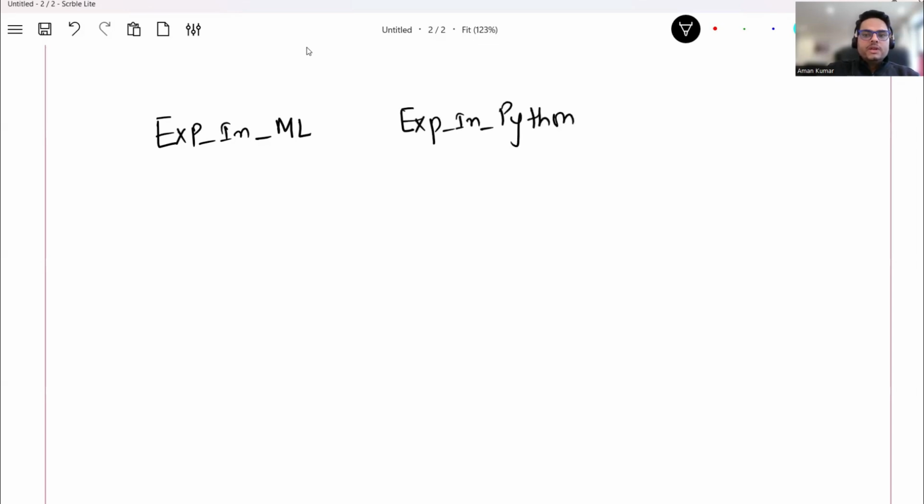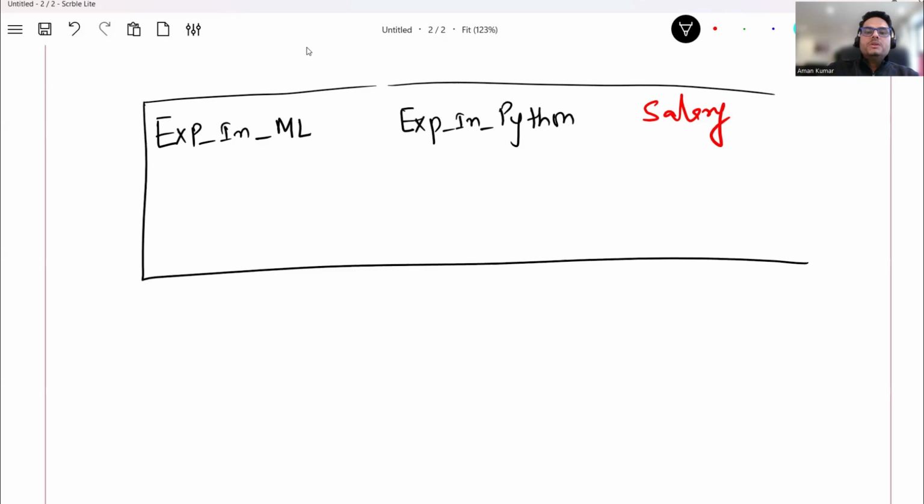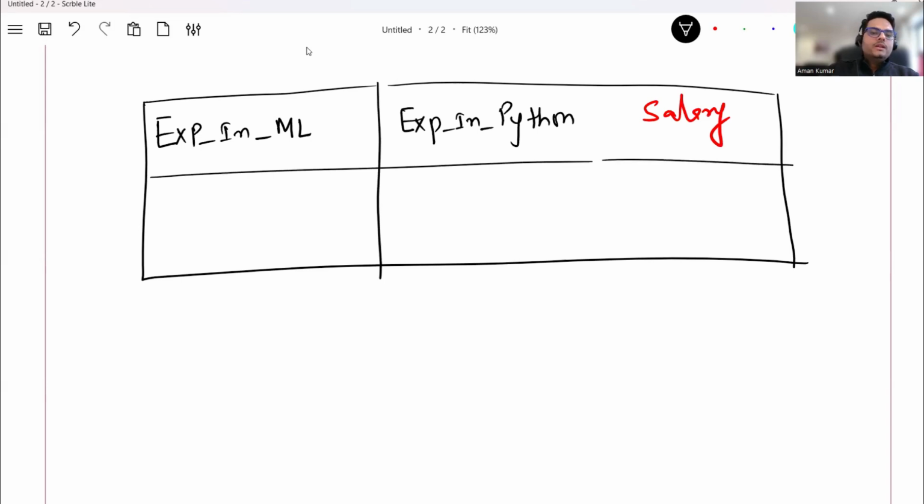And the target variable is basically salary. Please try to understand this, guys. This is my data. Okay. My first column is experience in machine learning. My second column is experience in Python for a candidate. My third column is the salary column. Okay. And there is some data here. Okay. Imagine there is some data.